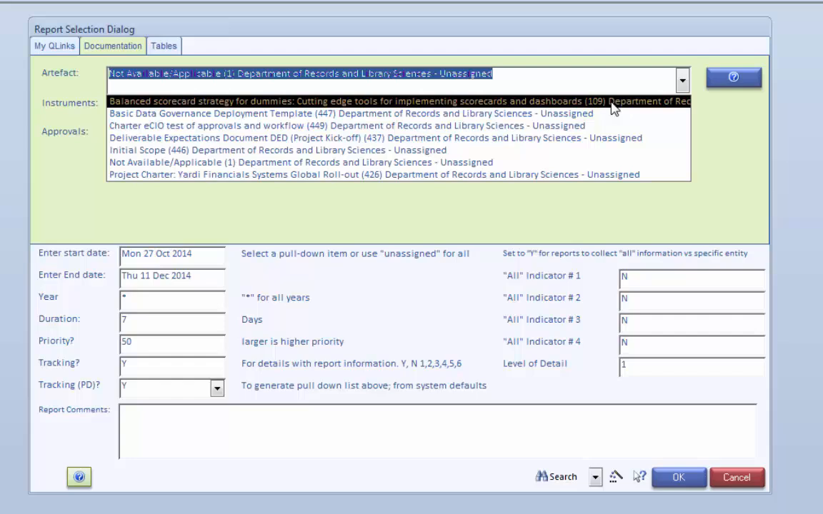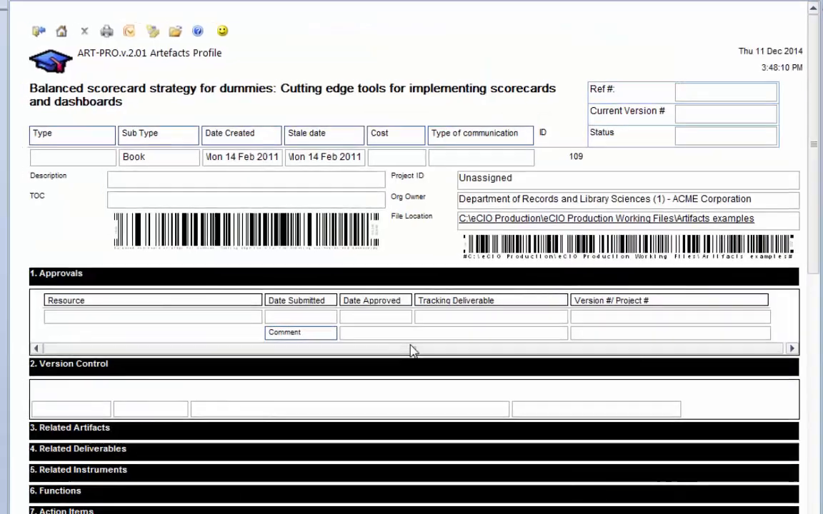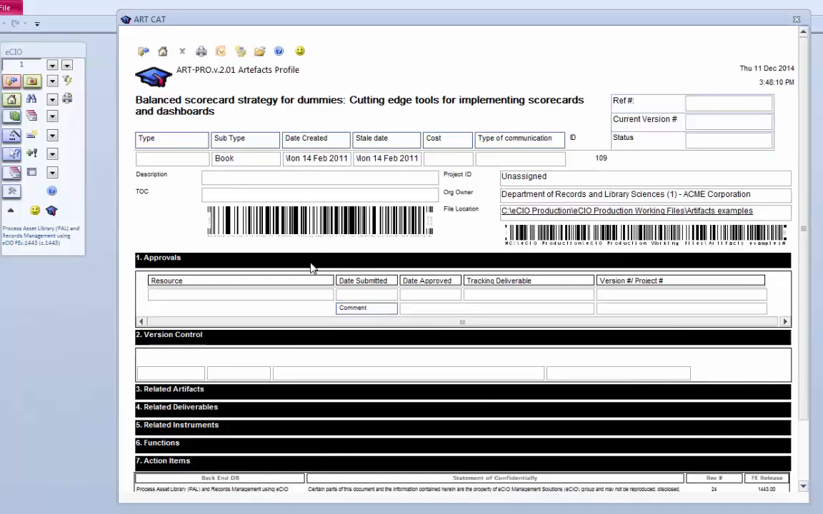So we'll go into the balanced scorecard, the one we were just looking at. What this one does is it has approvals. We don't have it all completed. Version control is there, and if any functions, action items, or anything else were related, we could pull those up. Those would show up. The other thing that's quite nice is it will code the barcode for the name, and if there is a physical file location, it will show you that as well.